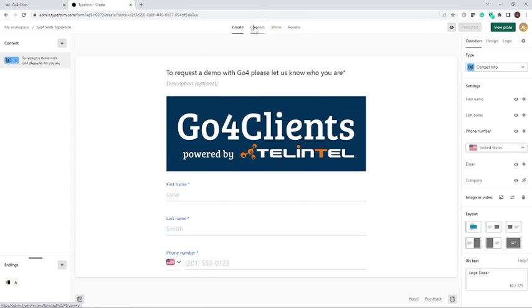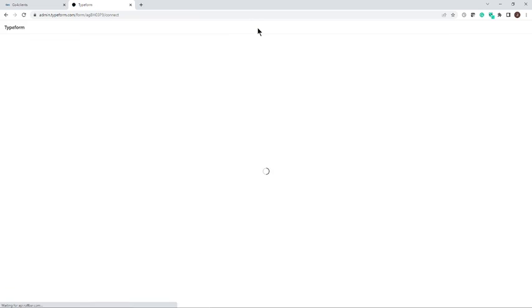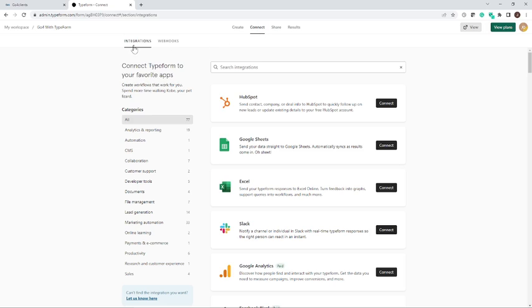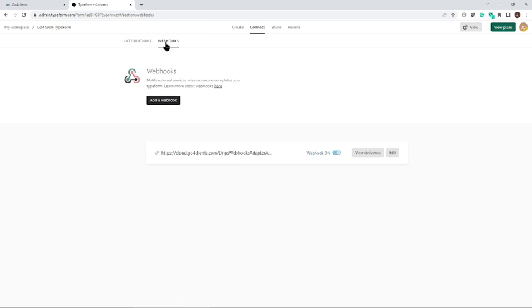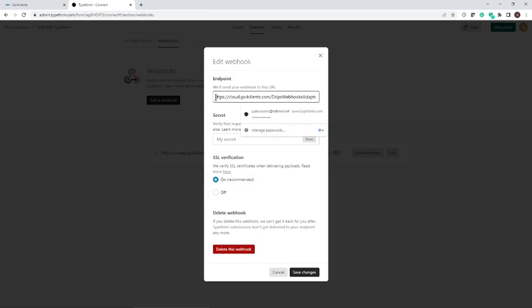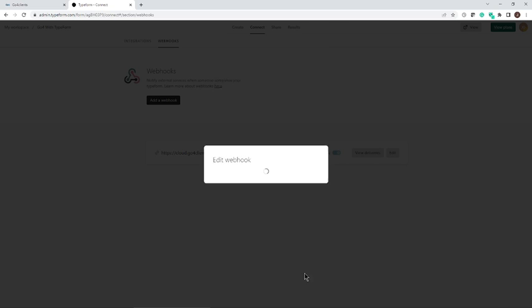Once you're there, you're going to see this other tab called Connect. So go ahead and click on that. And then you see 2 more tabs. Integrations that already come with Typeform, but this is what's so easy about Go for Clients. You could do it through the webhook. We're going to say add a webhook if you have not done so before, or if you already have, it just shows you, it's the same thing. You just edit it. All I need to do is get on the field, remove or delete that old URL, and paste the new URL to link your form with Go for Clients. SSL should be on, and all you need to do is save the changes.